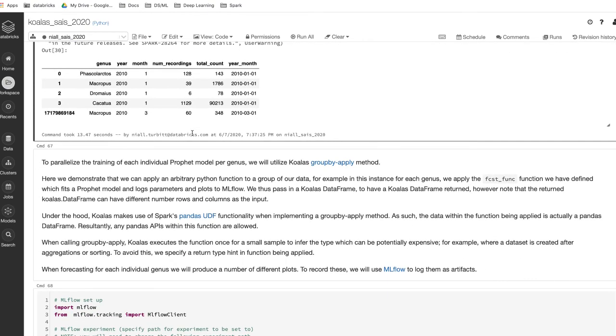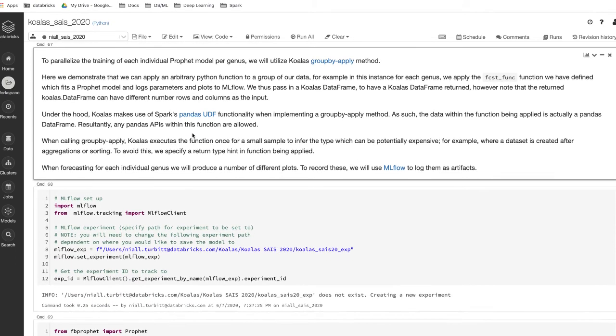And before we actually come to that, what I want to discuss is how this is working under the hood. What we'll be employing is the groupby.apply method that Koalas brings to the table, the kind of canonical groupby apply that you would have with pandas. However, we're going to be using this with Koalas. What we want to demonstrate is that we can apply an arbitrary Python function to a group of our data.